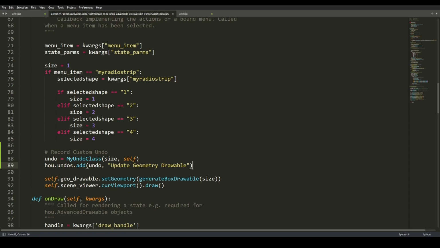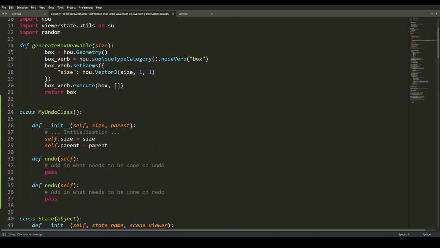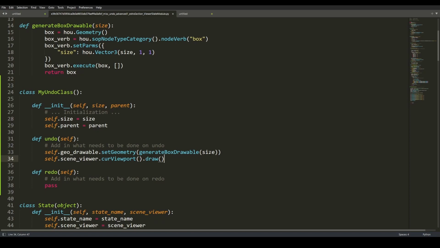Okay, so now that we have added our custom undo object, we, of course, need to tell the undo class what it is that it needs to do. So since whenever we update our drawable, we call these two lines, right? We could generate a new box and we also update the viewport by drawing it. I think this would be two lines of code that we would also need to call in our undo and our redo methods. So let's do that. Let's pass these two in here and fix this so that it actually works within this class.